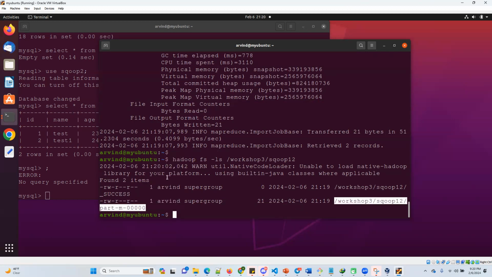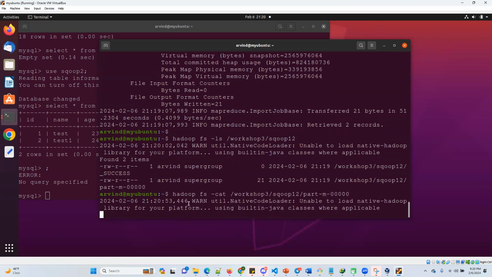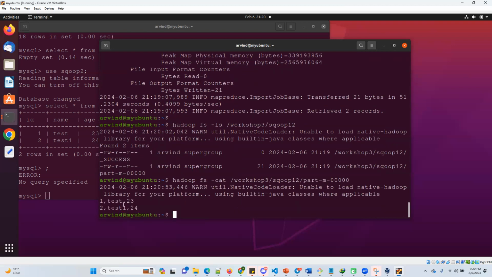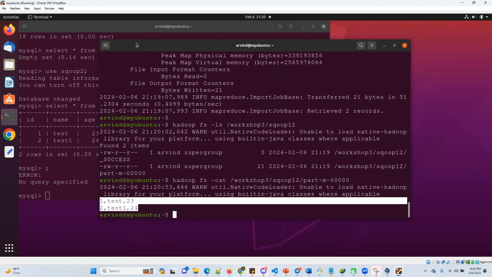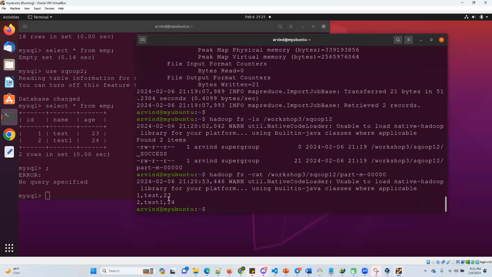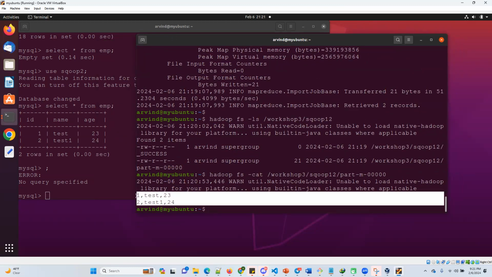Okay, I can see the content of this file with hadoop fs -cat. The two records with comma-delimited fields are there, the same as whatever is in the table. The header is not coming. It is importing only data, not the header. But you can customize the header.